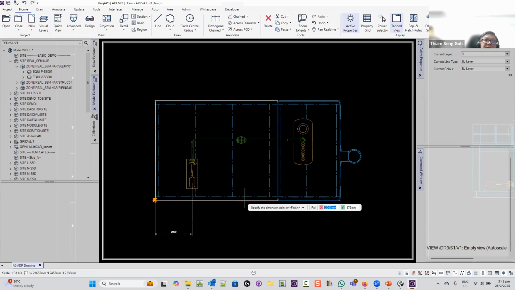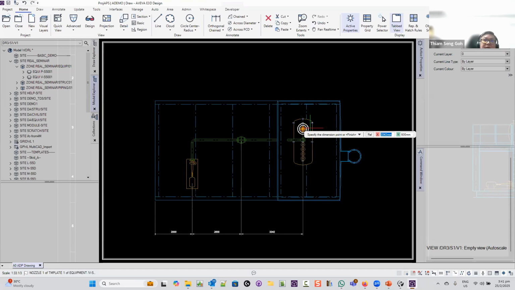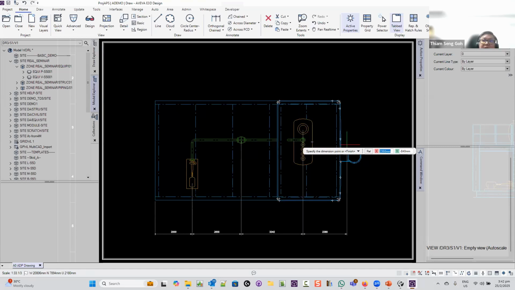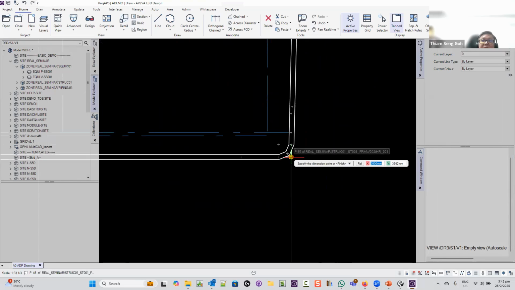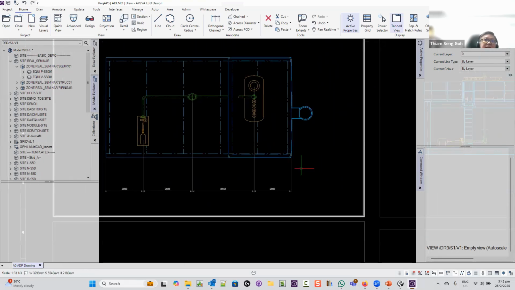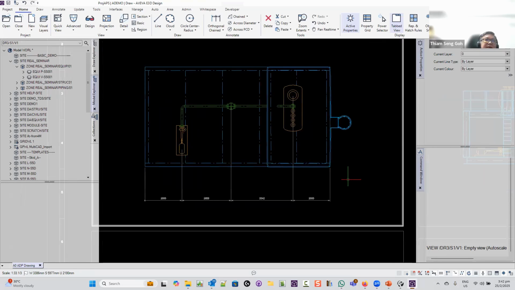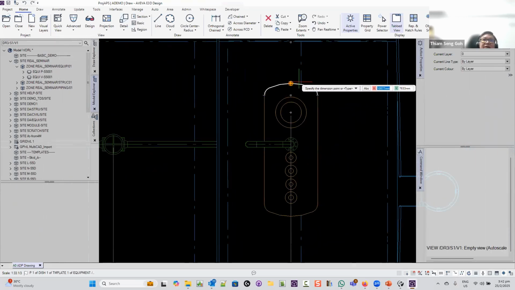And then you can continue to say, okay, I want to put this one. I want to go to the end of this. And then lastly, this one is a bit tricky to select. I want to go to the end of the platform. So this gives me the dimensions that you see there. Another thing, let's say you want to do another dimension here. Let's say you want to take this edge here.